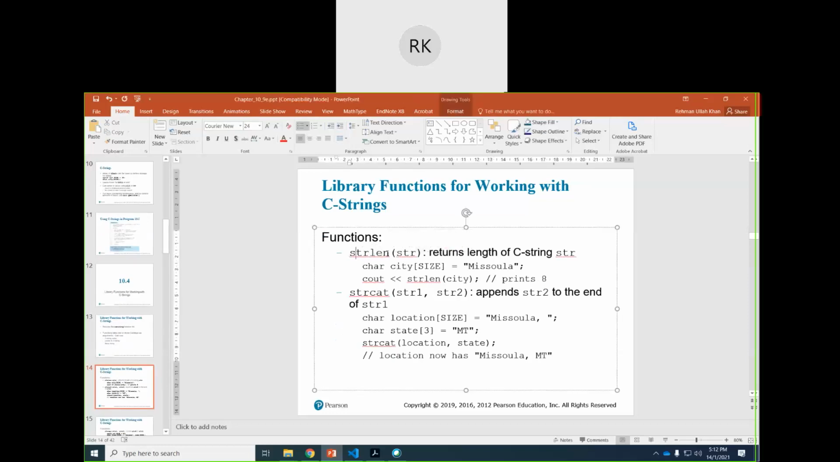For example, you see here, strlen, it means string length. It will return the length of the string. For example, character city, the size is this one and the value is this one. So if you display it with cout, it will display 8. Okay, let me quickly copy it for you.